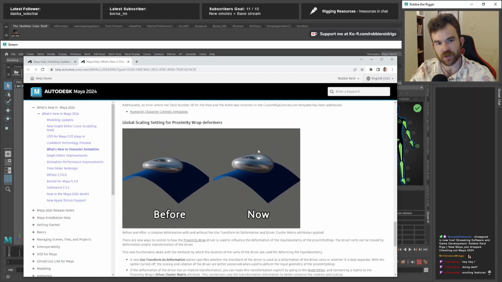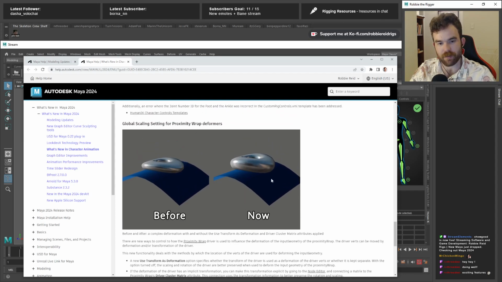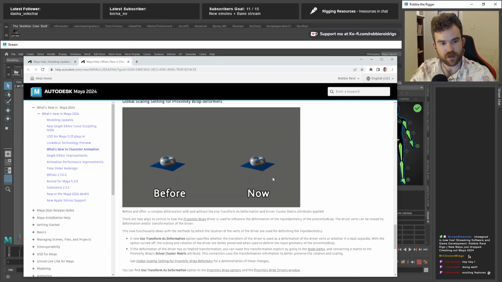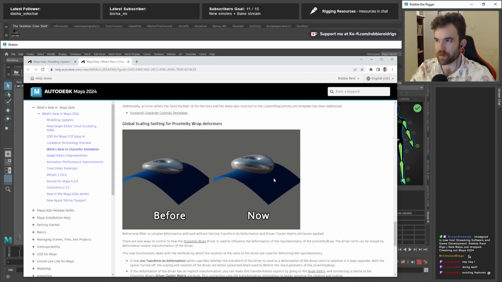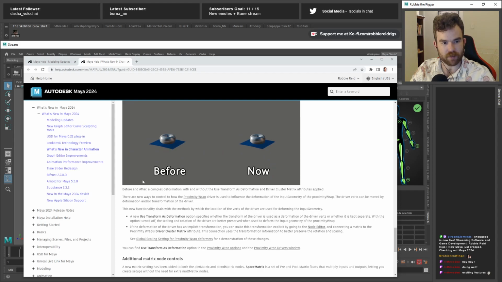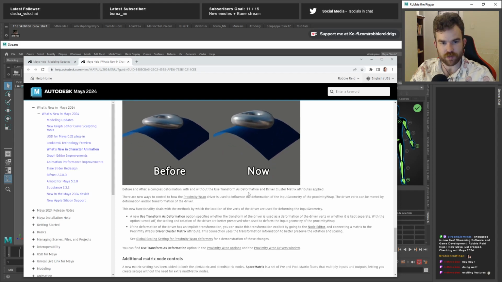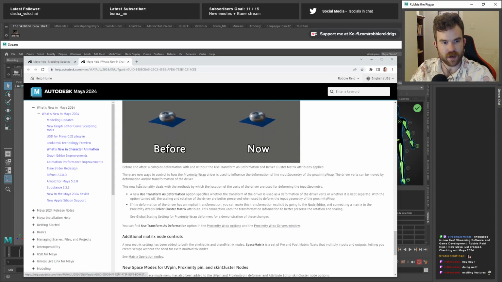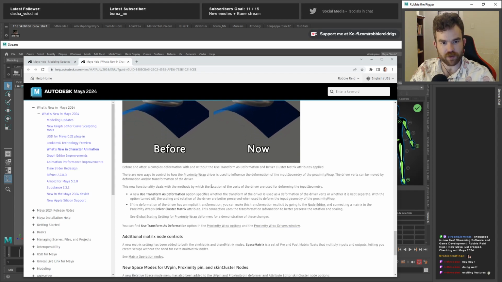I haven't had a chance to really use the proximity wrap all that much, but I have heard it's pretty good. It's like a new and improved standard Maya wrap deformer, so that's definitely something to check out. Before and after complex deformation without the use of transformers deformation and driver cluster matrix attributes applied. There are new ways to control how proximity wrap drive is used to influence the deformation of the input geometry.